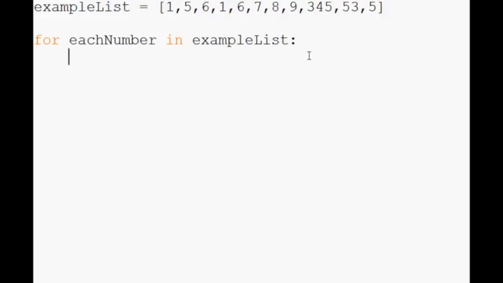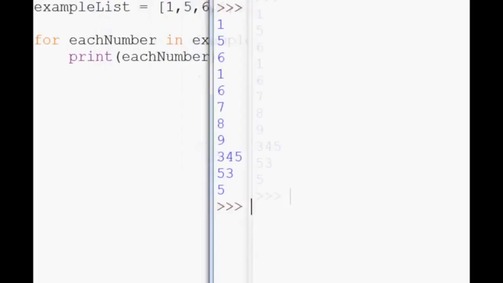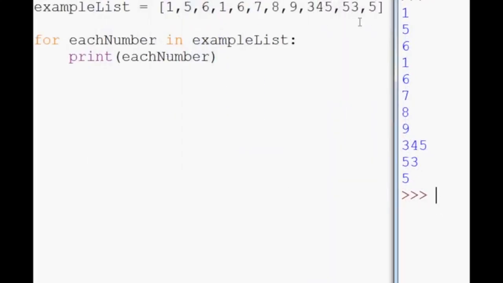Anyway, you must have that indentation, and this indentation will apply throughout the entire loop. In order to get out of that loop, I'll show you in a moment what you would need to do. But for now, let's just say print each number. So we'll save and run that. And as you can see, it just iterated through the entire list in order.